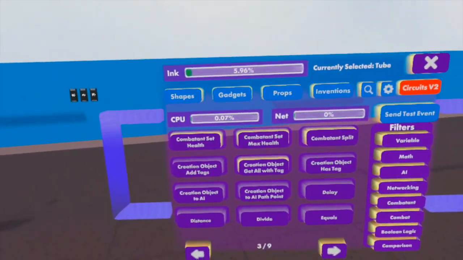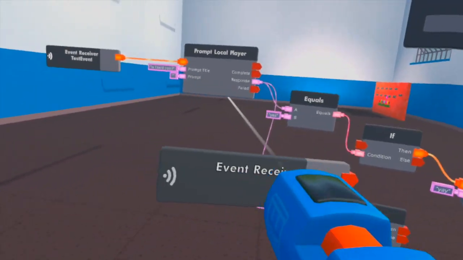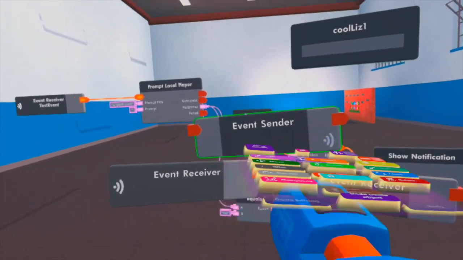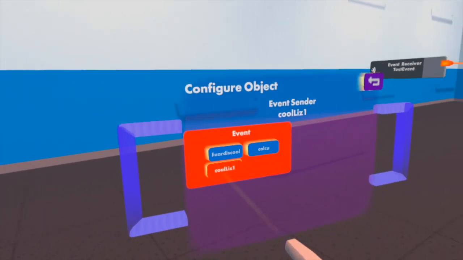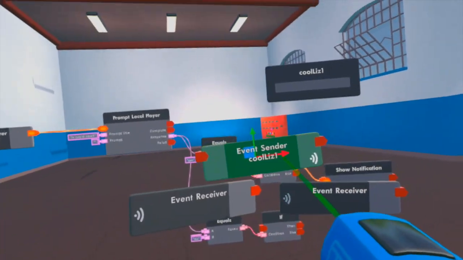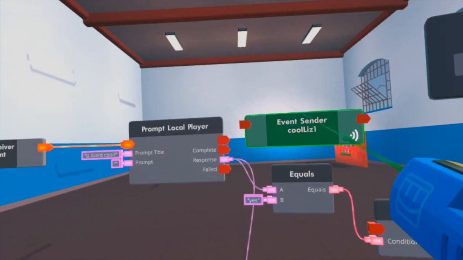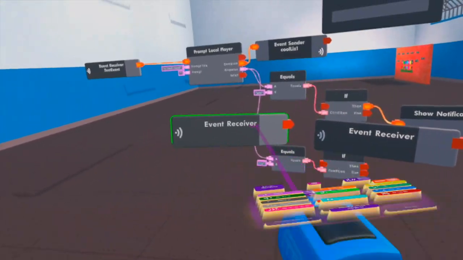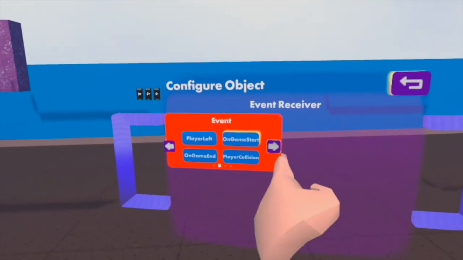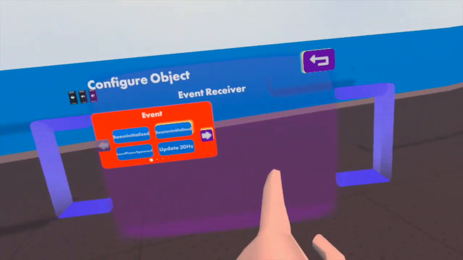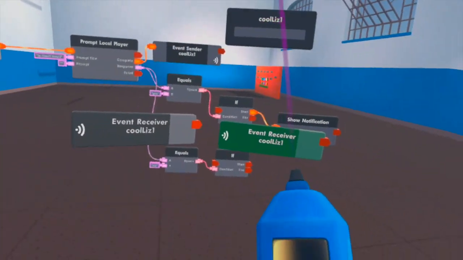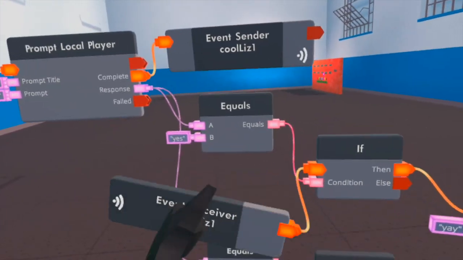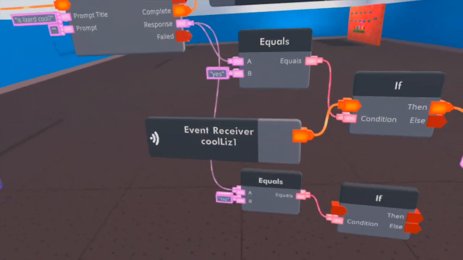Now I need one event sender and two event receivers. Going to configure all of these to be set up to the CoolLiz1 event. I'll put this over here so when the player makes an option, it will trigger the two event receivers. These two event receivers, when triggered, will check for the player's output.